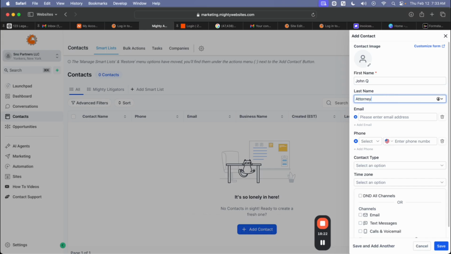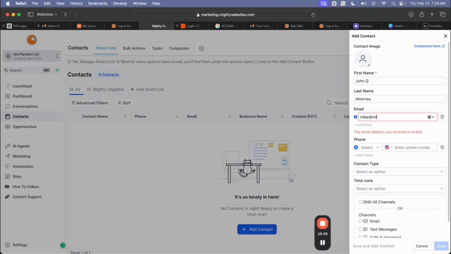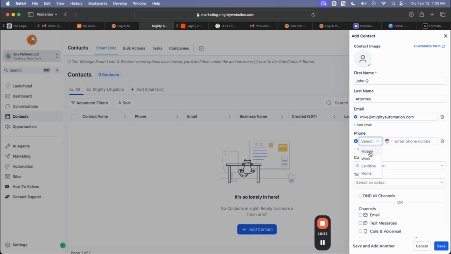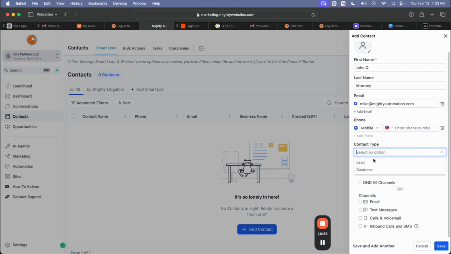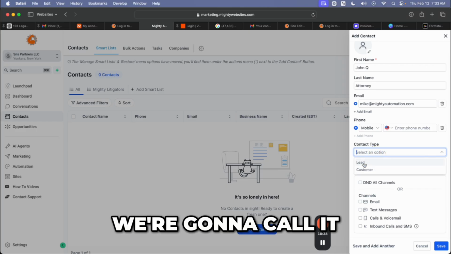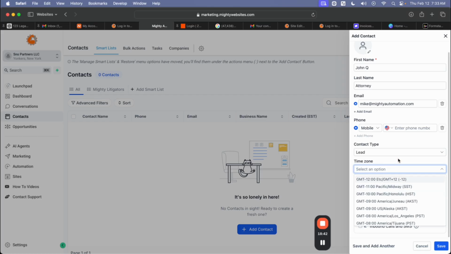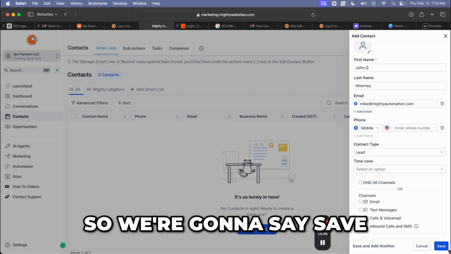Attorney. Okay, he's going to have an email. Yeah, you have to put a real email in here, unfortunately. Okay, so we're not going to put a phone. Contact type, we're going to call it a lead. It's not a customer yet. I don't know that you have to put a time zone. Okay. So we're going to say save.